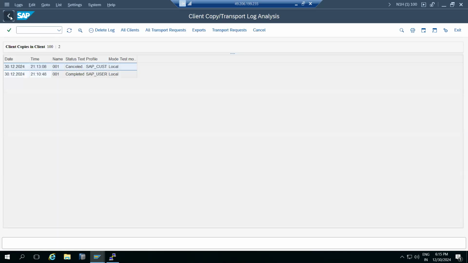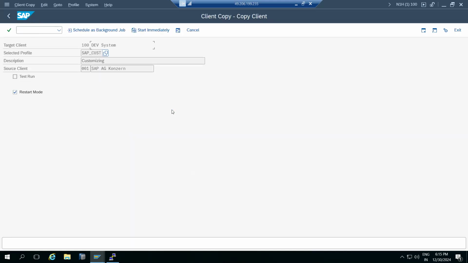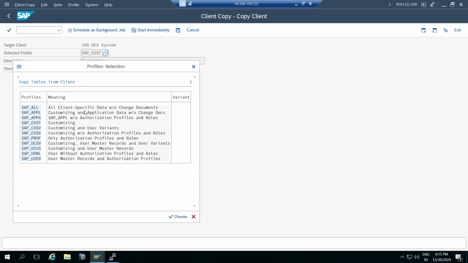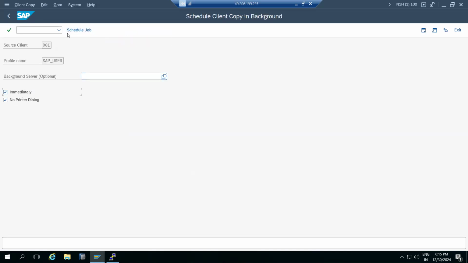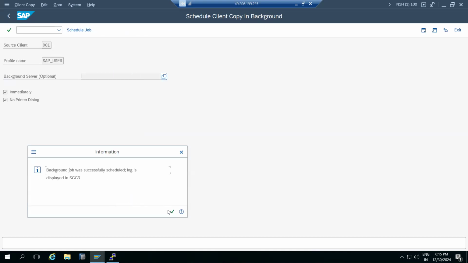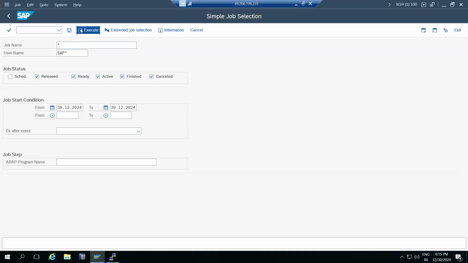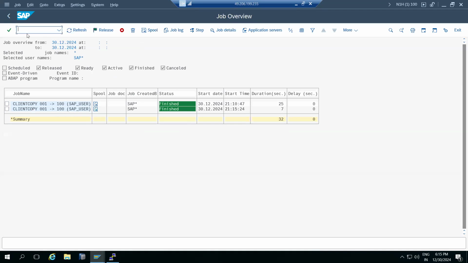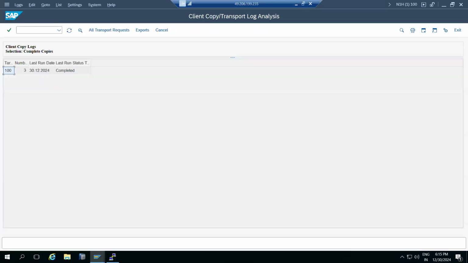In SCC3, you can check the logs. In SCCL, local client copy, you can select the profile, that is, what data. Then if you schedule it as a background job, that is a smooth execution with no interruption, since it runs in the backend. Otherwise you do this processing here. In SM37 we can monitor whether the job is completed or not. Also in SCC3 we can check whether the client copy is finished or not.